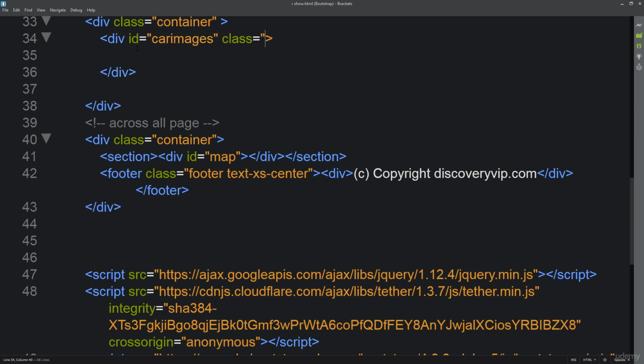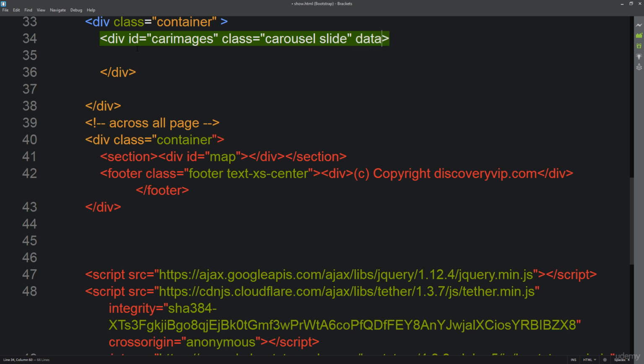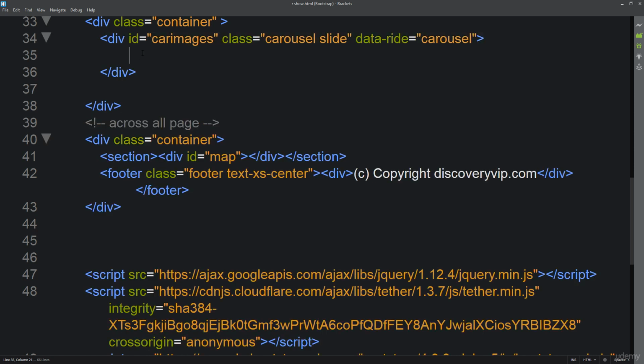Let's give it a class. This class is going to be on the parent container, and the class is carousel slide. And we need to set up an attribute here. For this carousel, just keep in mind that you do need the Bootstrap JavaScript in order to get it working. So the data-ride is carousel. So I'm just updating this parent to have that information.